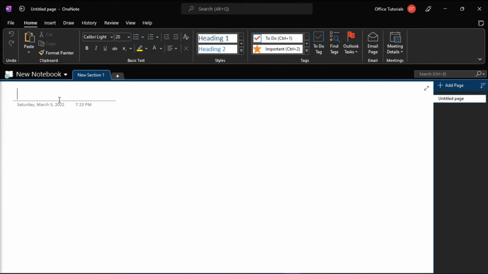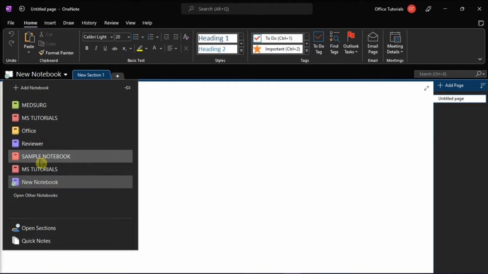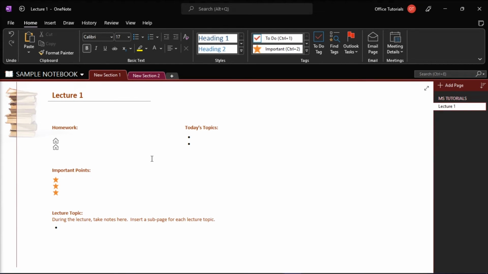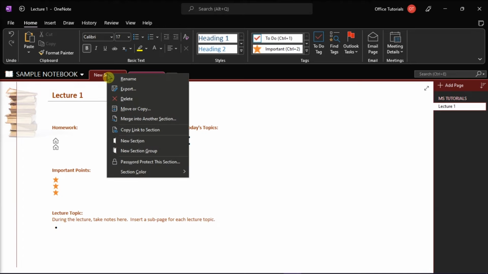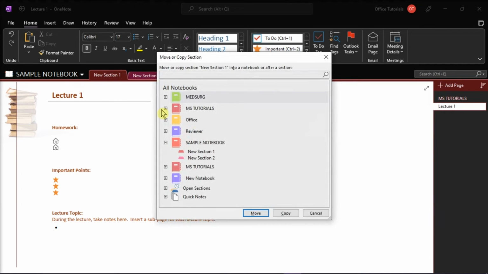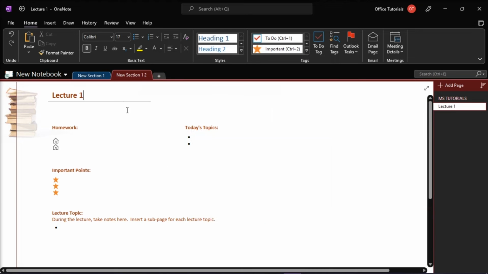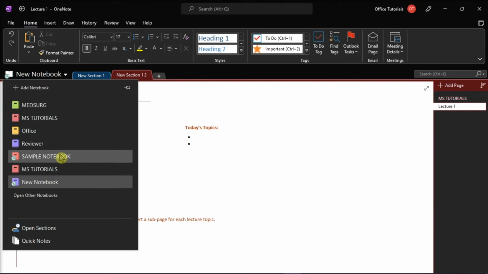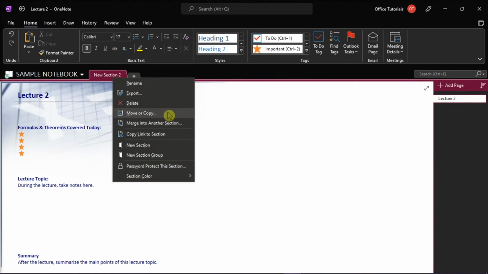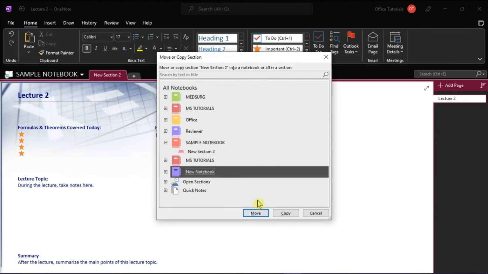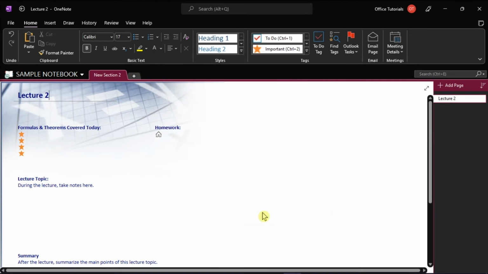Then move your notes by going to your old notebook. Then right-click on a section tab, and choose the Move or Copy option. Select the new notebook from the list of notebooks, and then choose Move. Repeat these steps until all the sections are in the new notebook, since there is currently no way to select and move multiple sections at once.